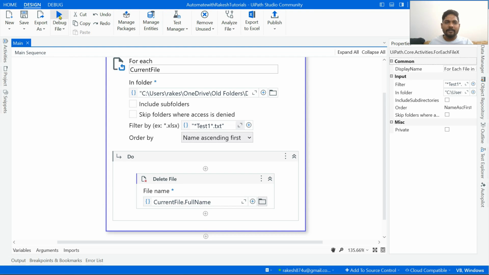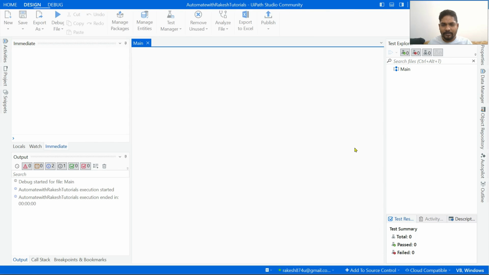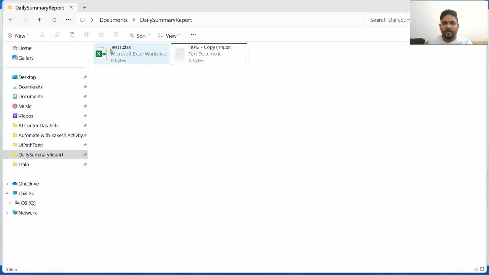Now what would happen if I run this? Let's have a look. Okay, it has executed. Let's go back to the folder. You see it has deleted all my files apart from test2.txt.